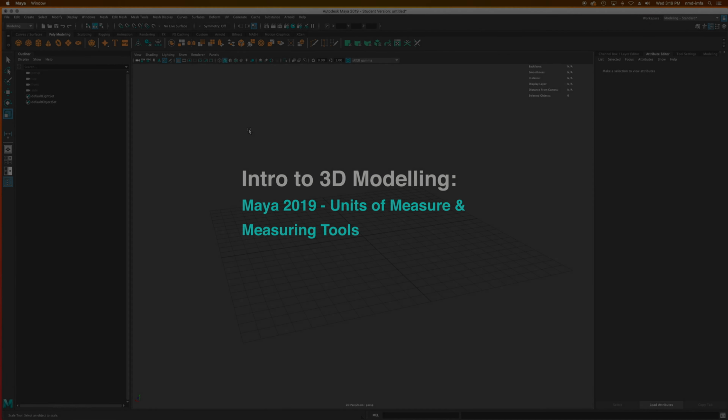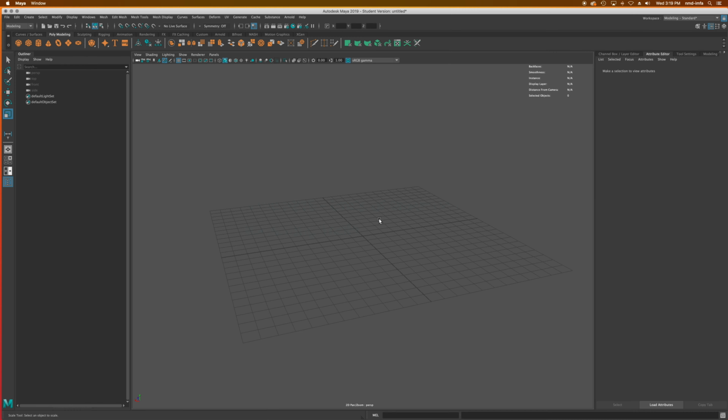Right, this lesson is going to be focused on learning about how Maya deals with units of measure and also how to use its measuring tools. Now, I'll say right off the bat, Maya is not a CAD software, okay? It's not designed to really be a piece of software that creates perfect precision parts to be CNC milled, 3D printed, laser cut, etc. But there are a few tools in there that'll make it easier.